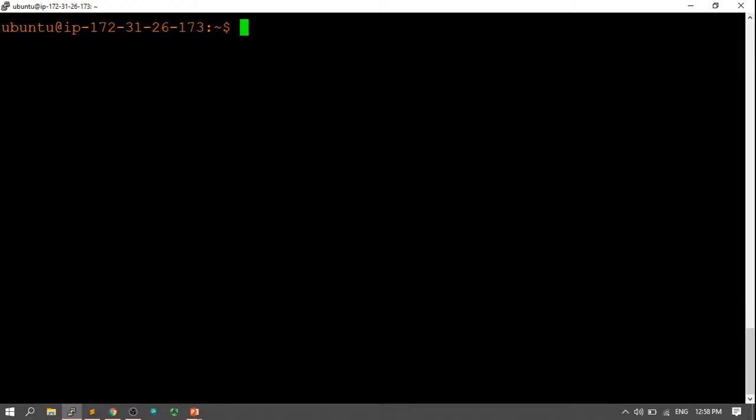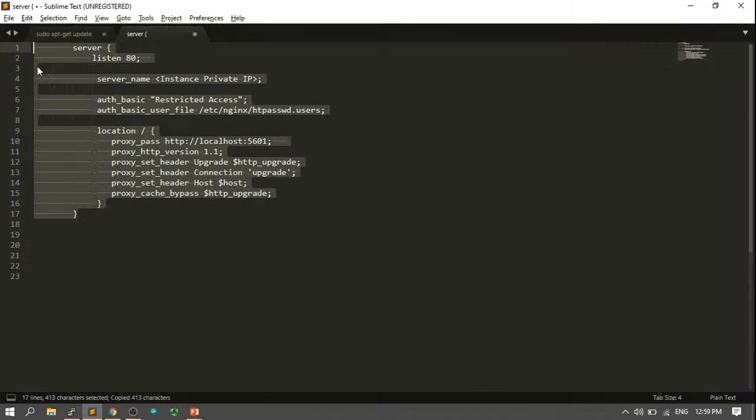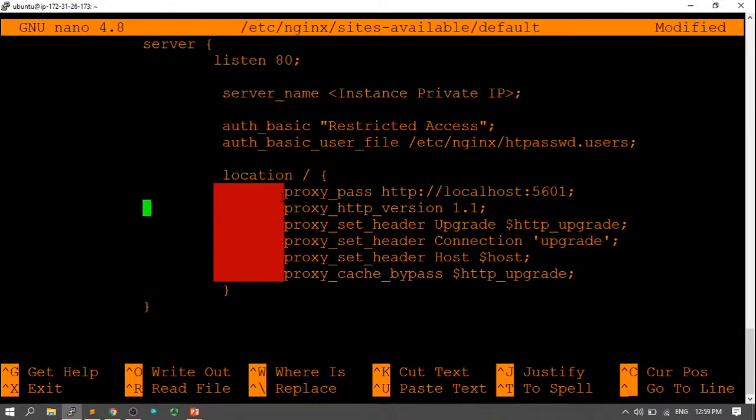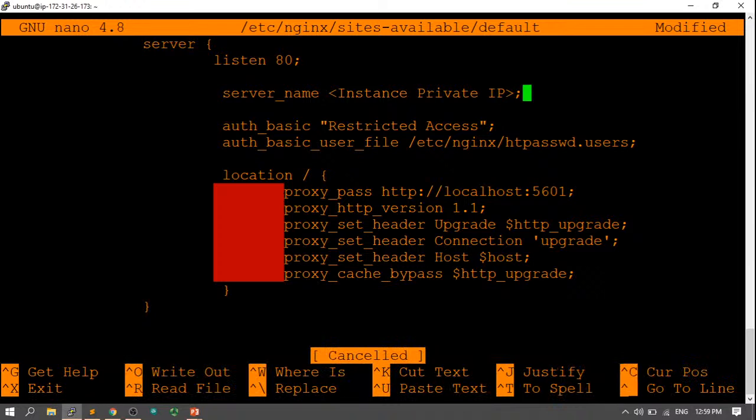Okay, so now that we've done that, let me open it up: sudo nano /etc/nginx/sites-available, then we're gonna go to the default file. Let me take in these configurations. We're gonna paste these configurations. All right, so we just have to put in the IP address over here.